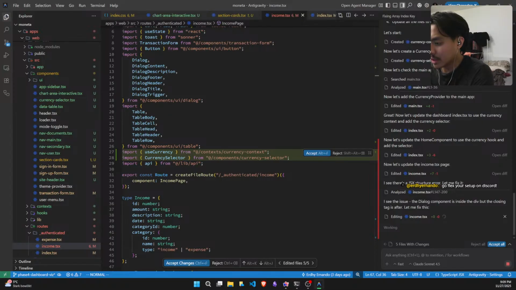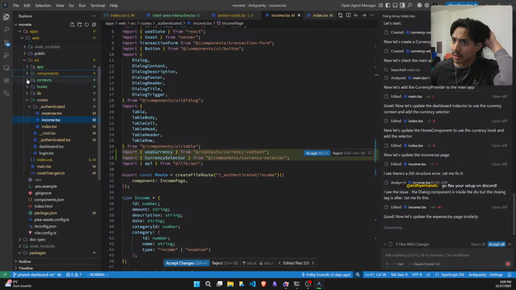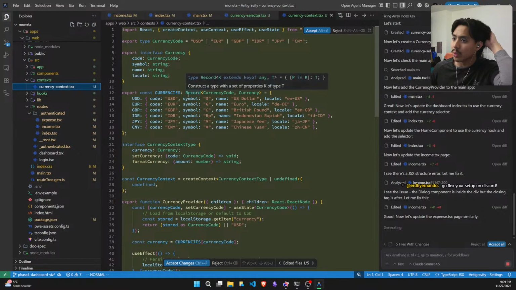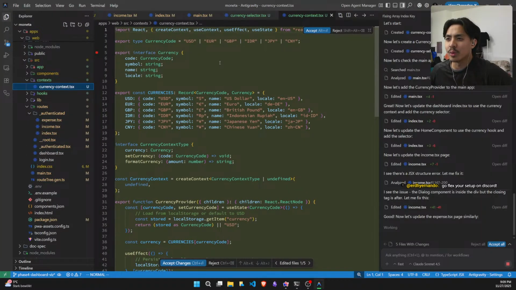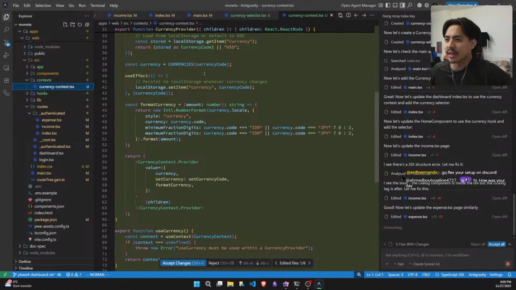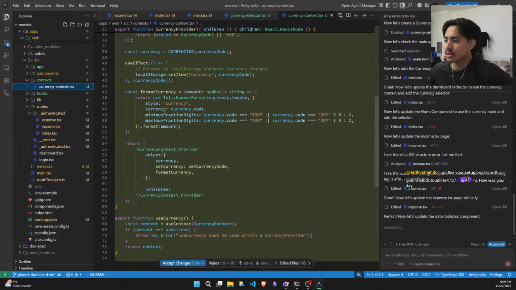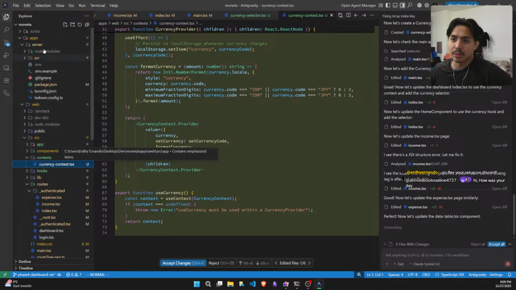Let's see how that goes. Okay, still working on it, but it's definitely creating a context. Oh, currency context. Okay. Oh my God, that is awesome. It even included Indonesian rupiah, because maybe Claude knows I'm from Indonesia. Okay, how does Claude know that? Persist to localStorage whenever currency changed. Holy, okay. Thank you, Claude. You are awesome. Okay, this is insane.